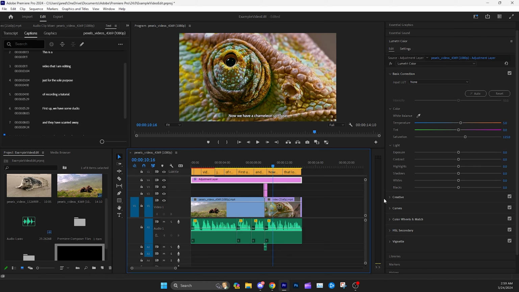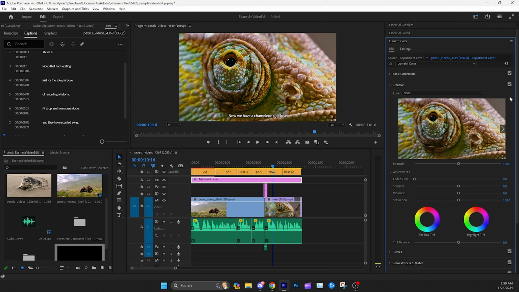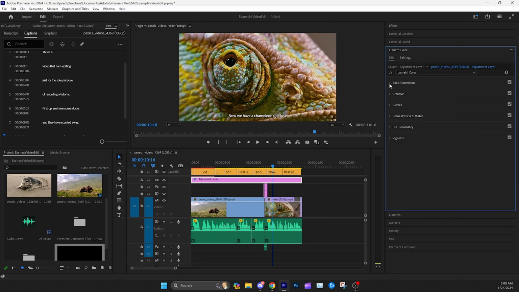But anyways, you're going to be able to edit so many color options here. It would take all day to go over these. You can make it sharper, you can make it more vibrant, you can add different effects, you can do a million different things with this, but this is how you edit the color of your video.